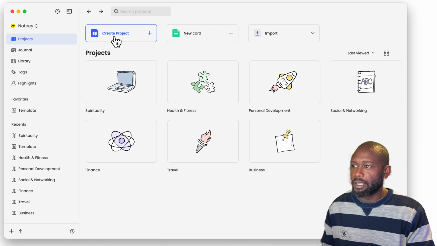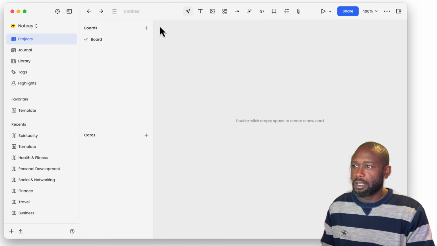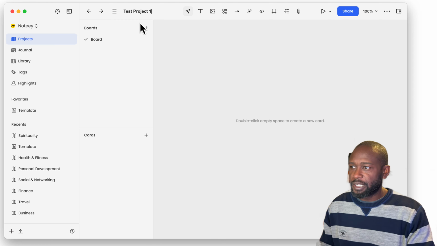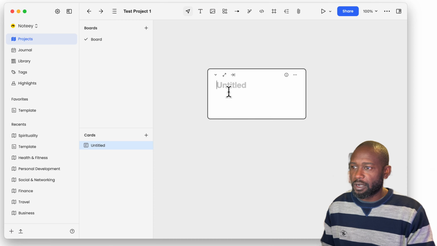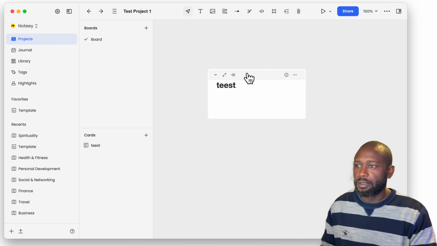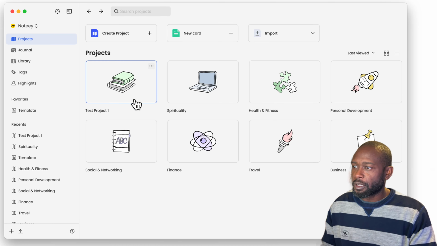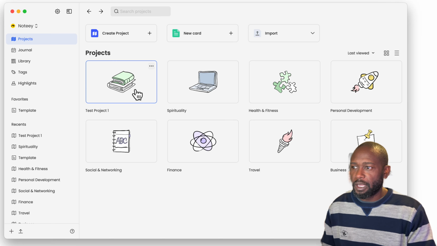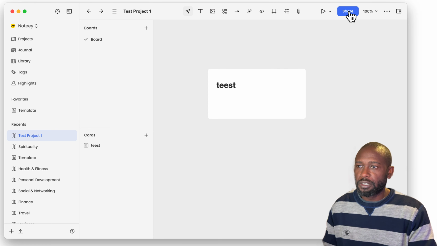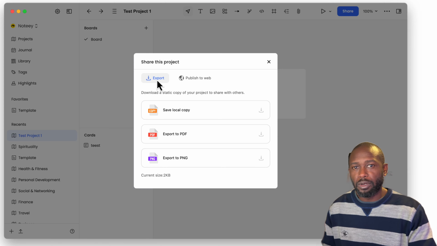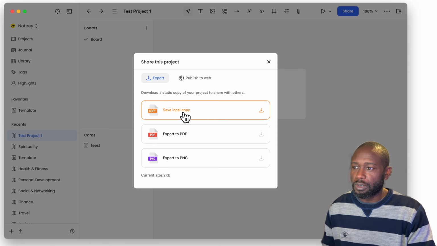Now, in order to do that, what I can do is I can come in here and I can create a test project. And we'll just call it test project 1. It can have a card in here. Let's just put one in here. Call it test, and we'll just leave it at there just to keep it simple. So we have this test project, and if we want to share this out, basically all we need to do is go into it, go to the share option here, and instead of doing publish to web, we keep it here on this export feature here, and we export a local copy.